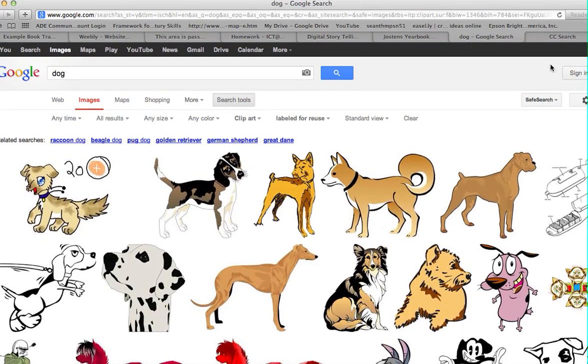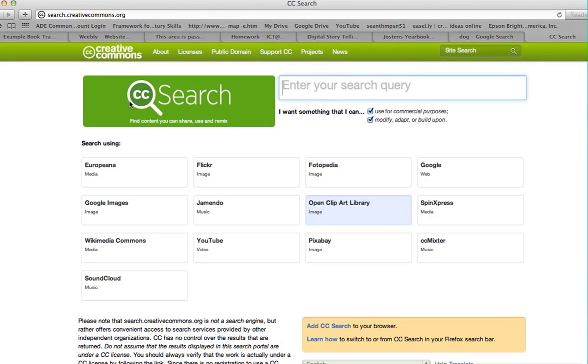Also, you could just go to this place called Creative Commons. We talked about this in a previous PD. Search.creativecommons.org. You can enter in your search here. You can use it for commercial purposes. Nope, you don't want to do that. If you do that, you'll get less hits, and you probably don't want to sell anything. If you don't want to modify it, you just want to use it, go like this. You can choose any of these.